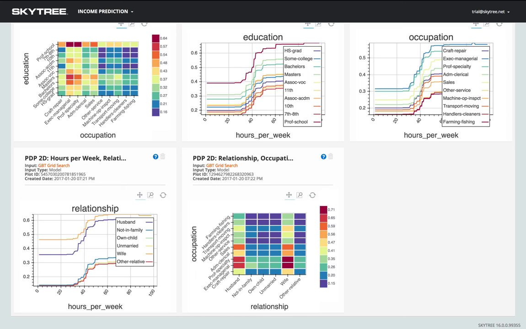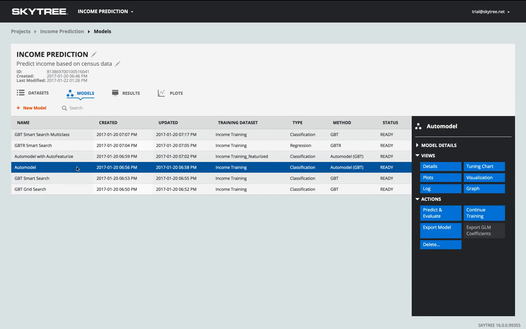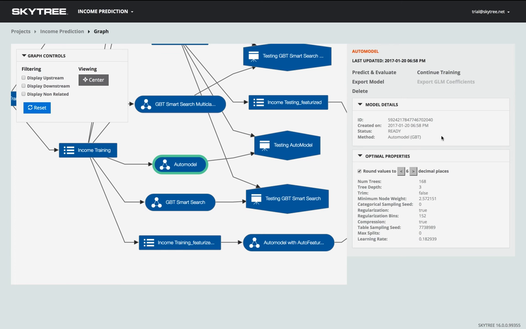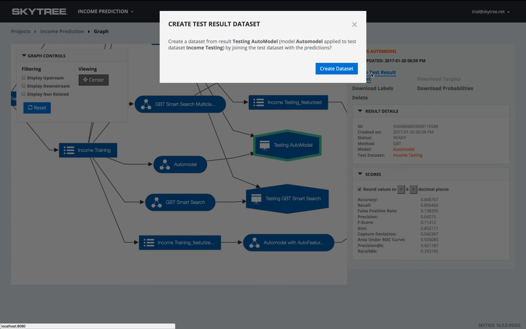Skytree has other features not shown in the income demonstration. These include the ability to create a test result dataset showing the predictions of a model applied to some data with the data alongside in the same file. This is useful for detailed analysis.